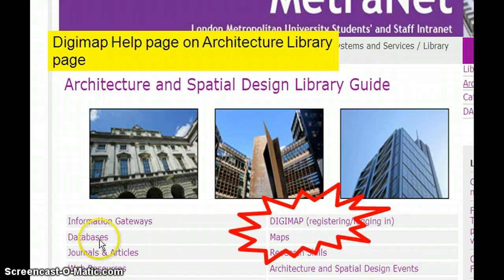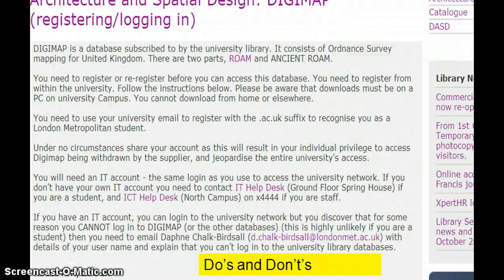The architecture and spatial design library guide has information gateways, databases, guides to journals and articles, web resources, and of course Digimap. This is the guide to how to access historic maps, and you need to register on a university campus; you can't download from home or elsewhere.